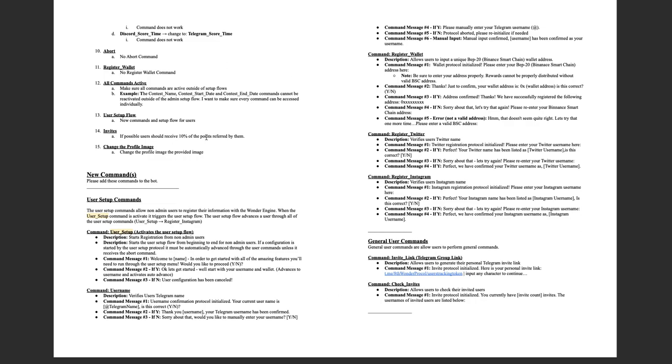So these are all the commands that are currently in the system that are not working. The abort command does not work to get out of a setup sequence. The register wallet command is not properly registering. All commands need to be active outside of command flows. That was basically just me reiterating that this needs to happen. Then the user setup flow invites, and change the profile image, basically change the bot image to the Nucleus logo for the Wonder image. So those are all of the major changes here.